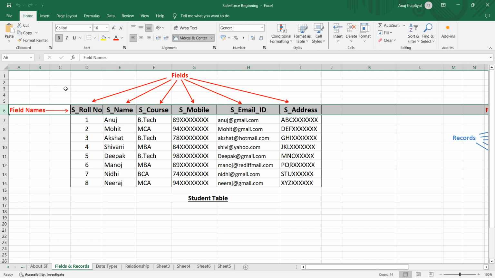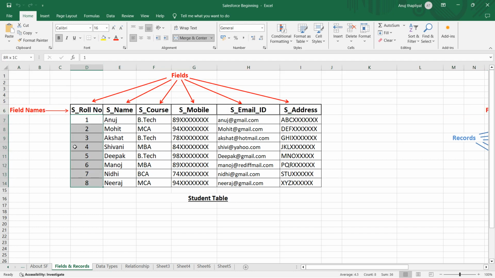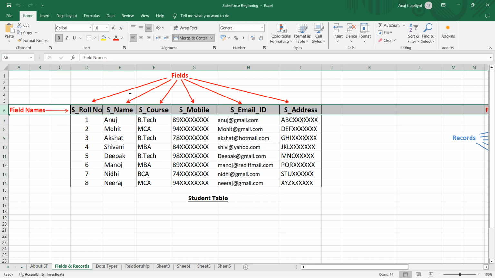These field names contain the same type of data. In roll number, all the values are numeric. In student name, all the values are characters. In mobile number, again numeric. And in mail ID, it can be a combination of letters, special symbols, and numeric values, alphanumeric values like that. So all these are fields. In this table, we have 1, 2, 3, 4, 5, 6 fields, and these are the field names.